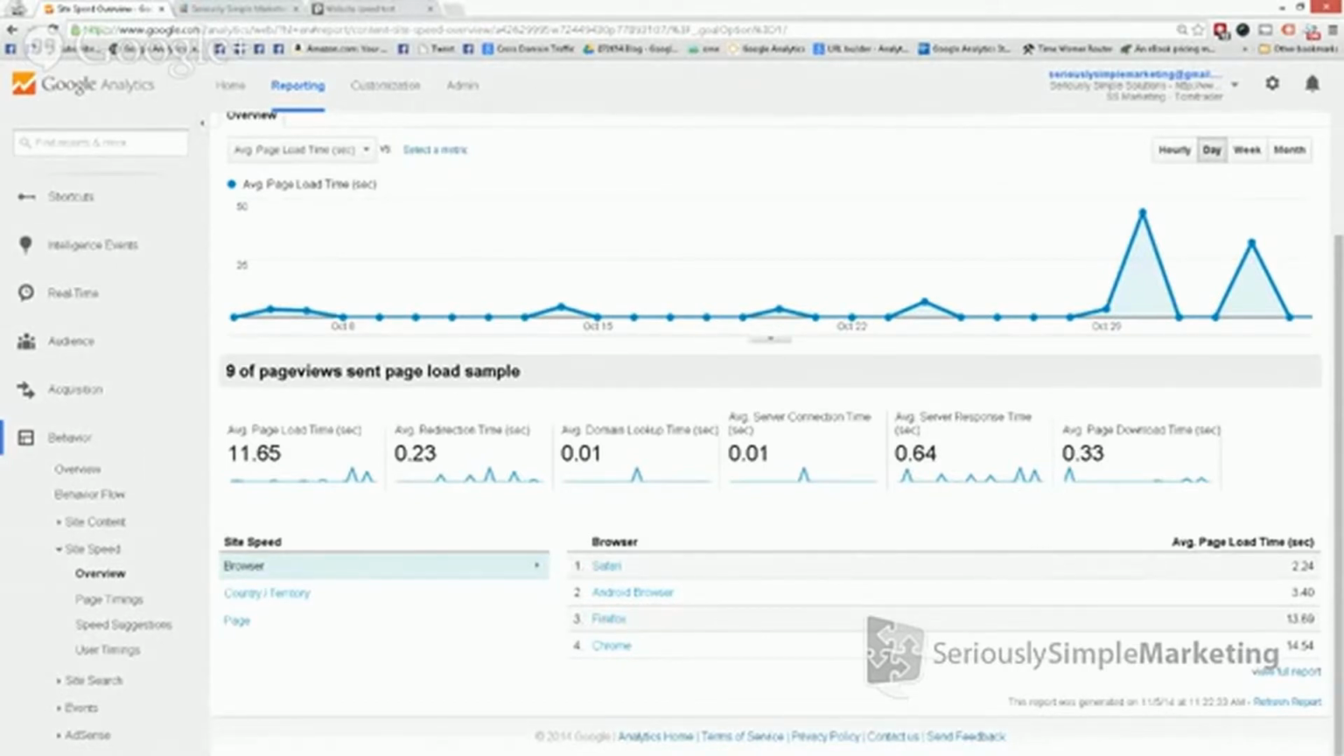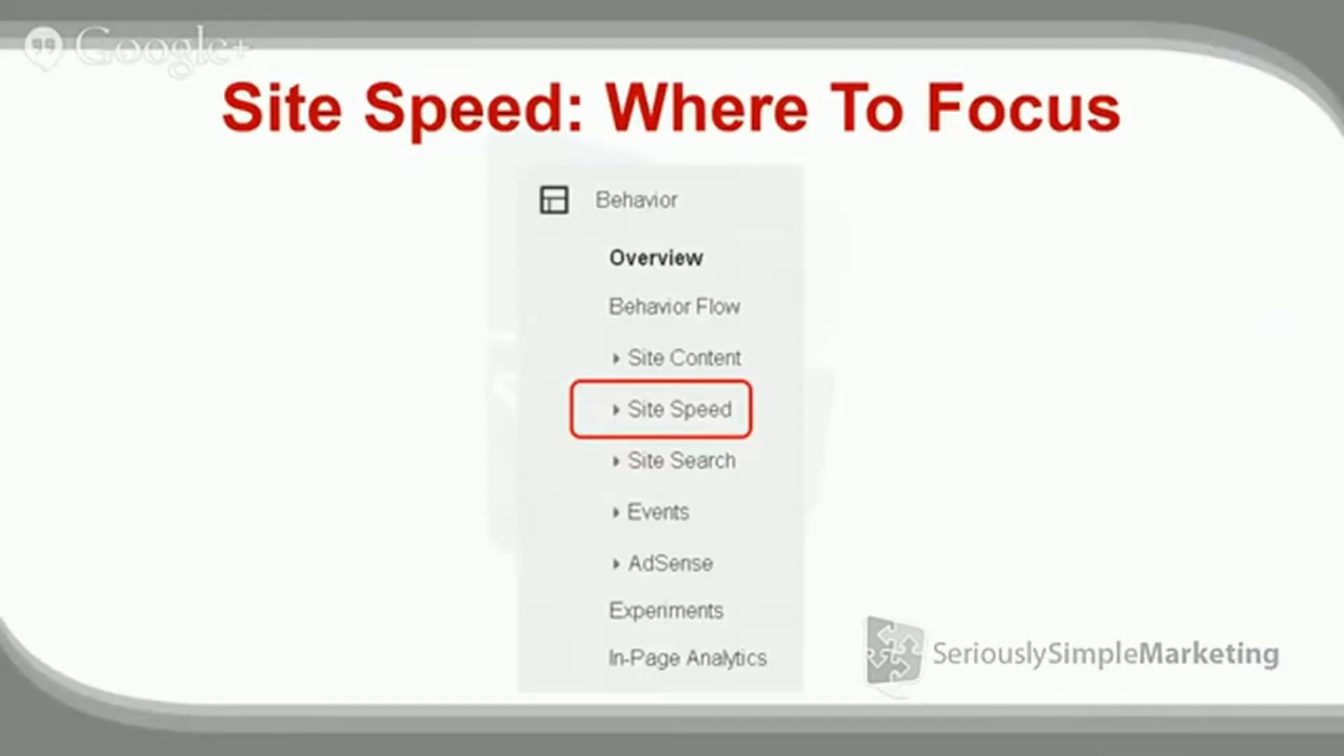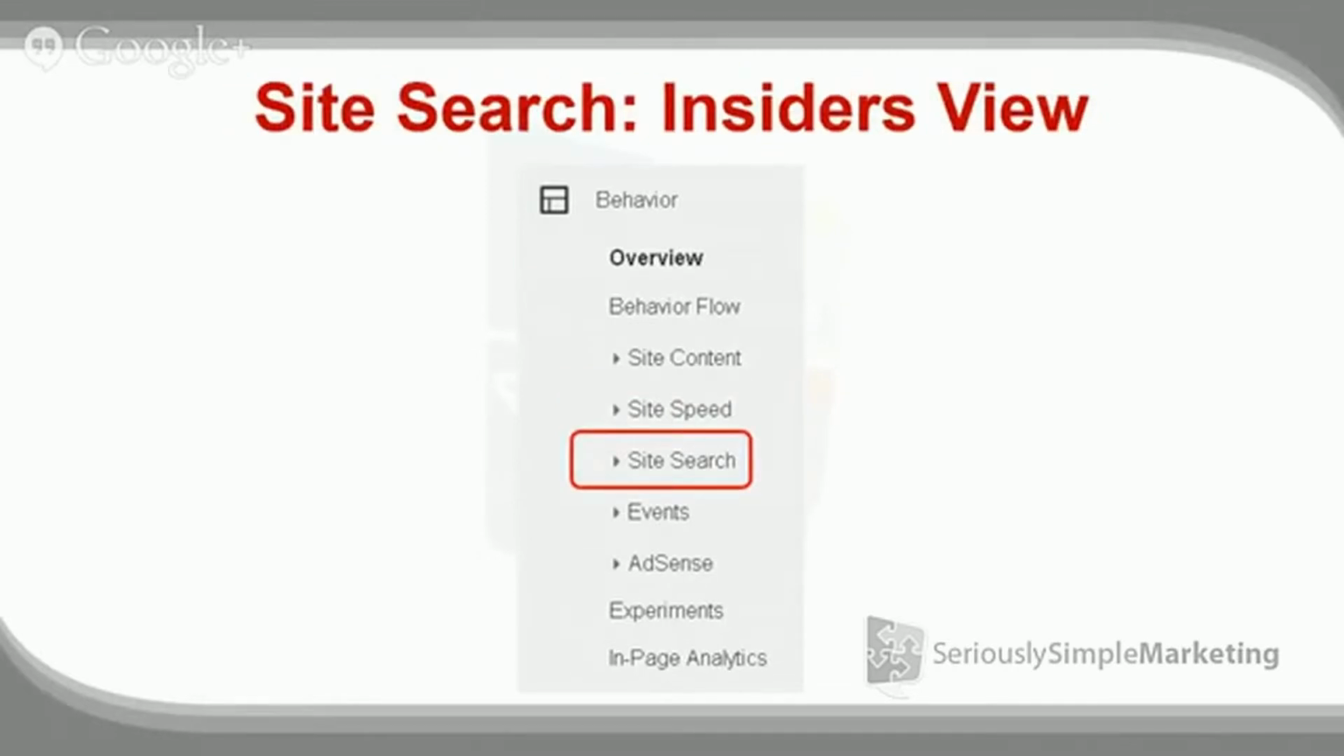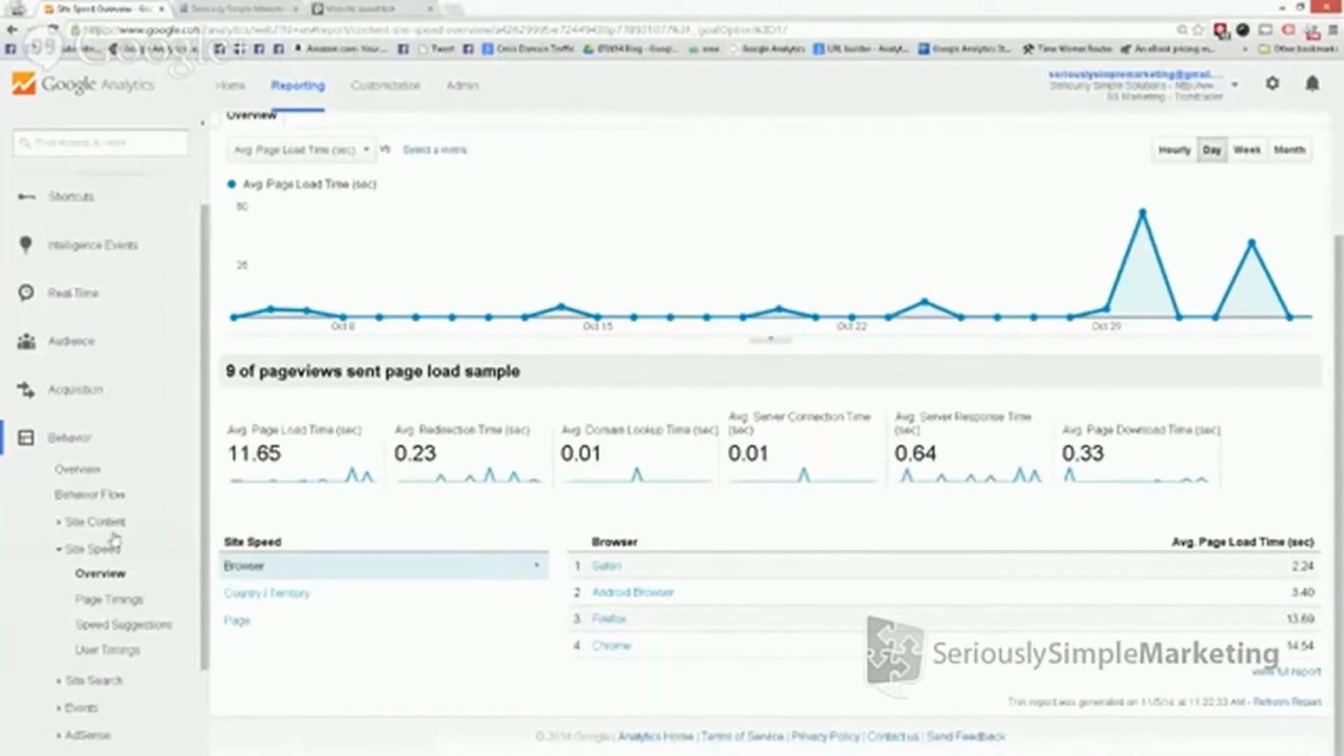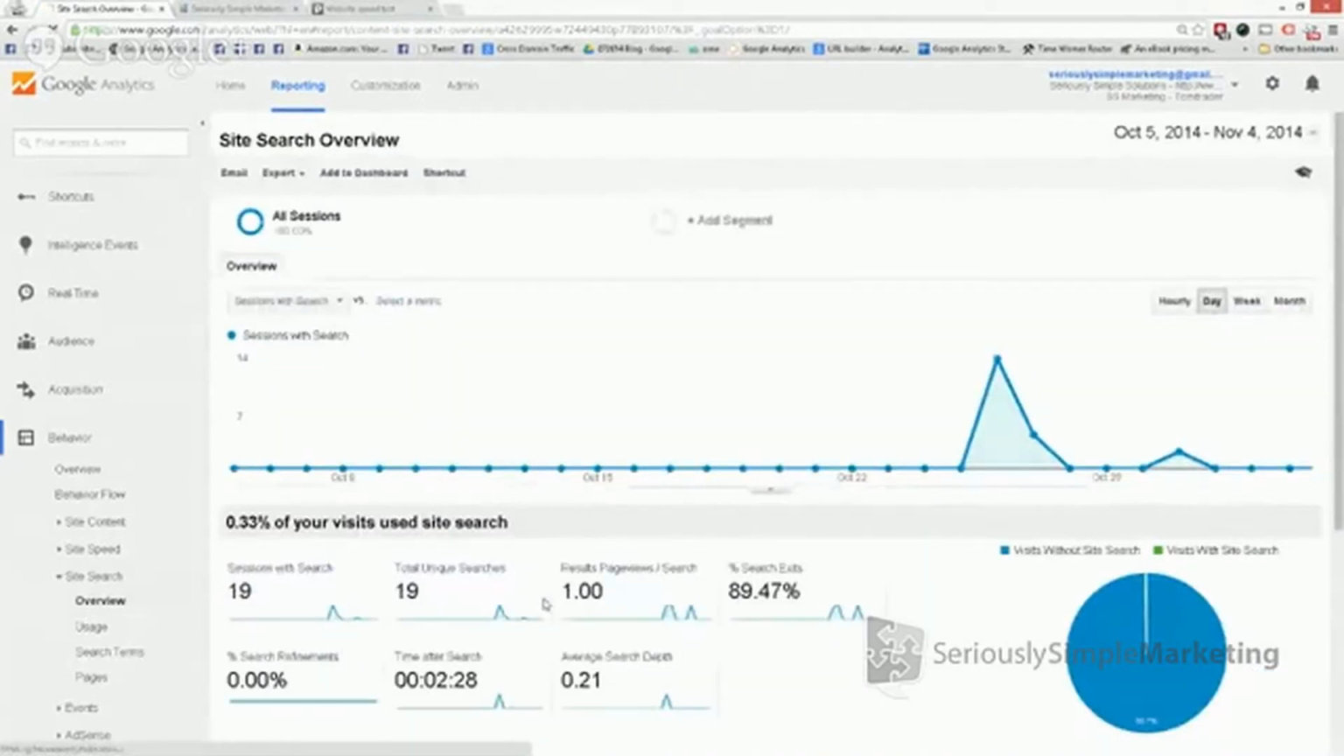All right, so while that's crunching away, we're going to move on to site search. Now this is a fun one. This one I do recommend that you enable because it is very, very useful. So site search will actually tell you what terms people are looking for on your site.